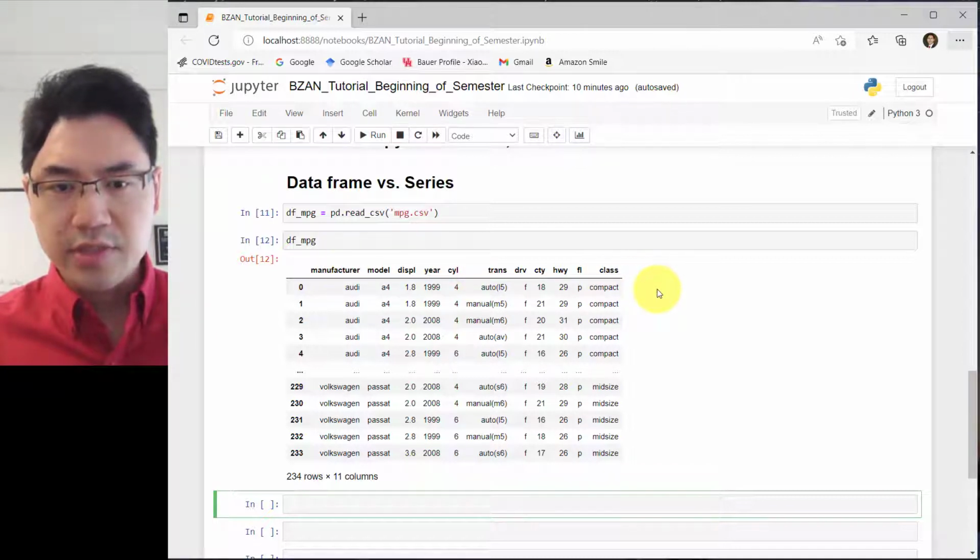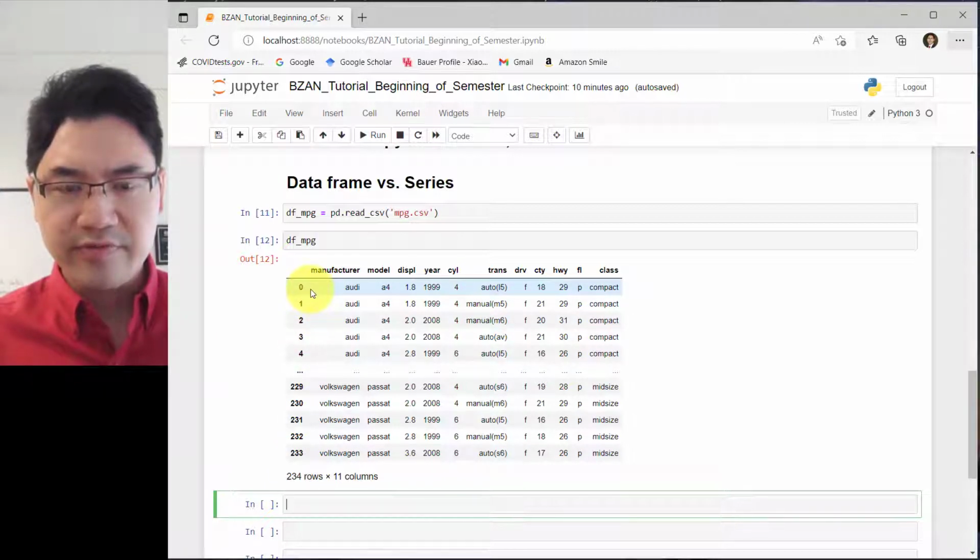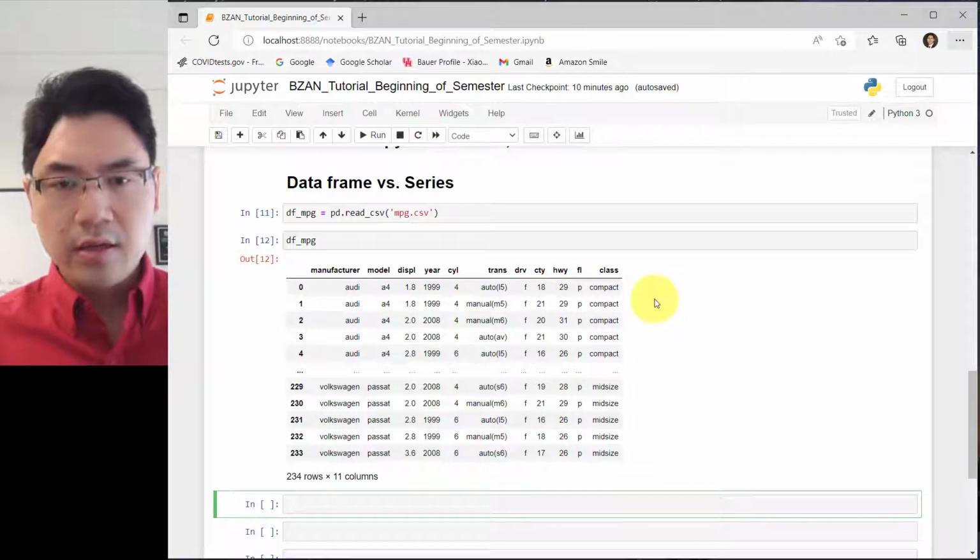The other concept is a row. A row, 1 row, 2 rows, 3 rows, etc. And there are 233 plus 1 rows, because the first row begins with the index value of 0. So rows and columns are the basic building blocks of a data frame here.